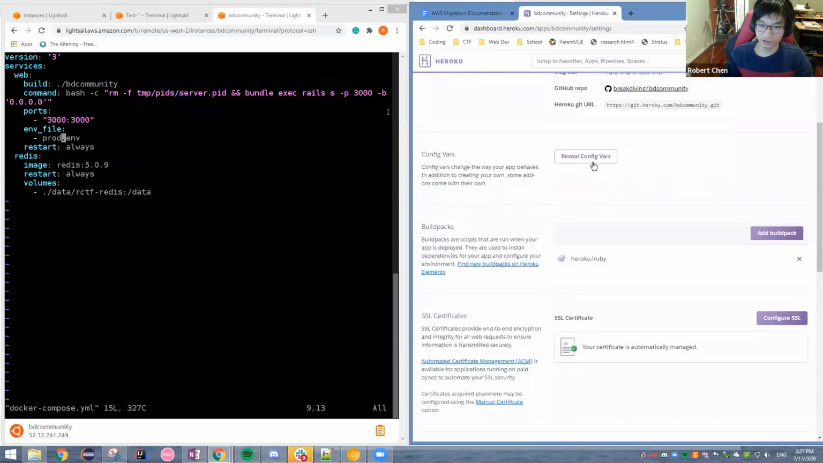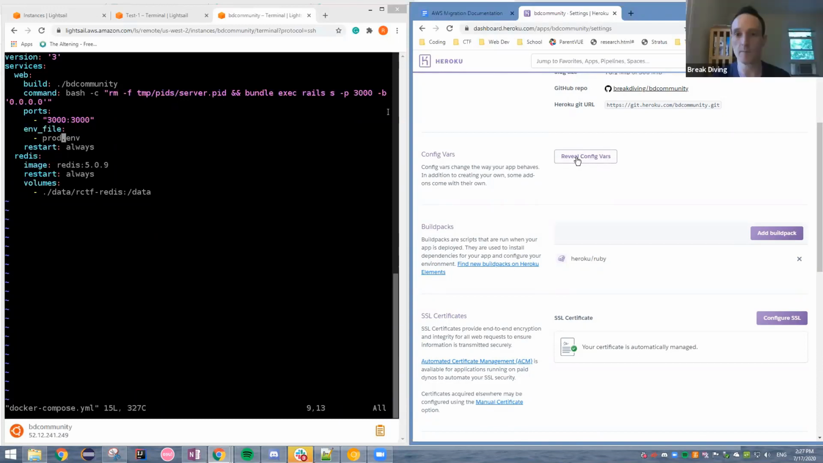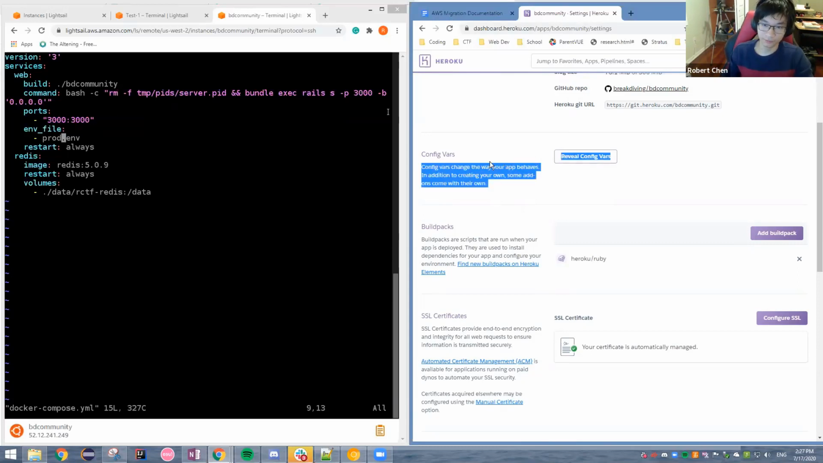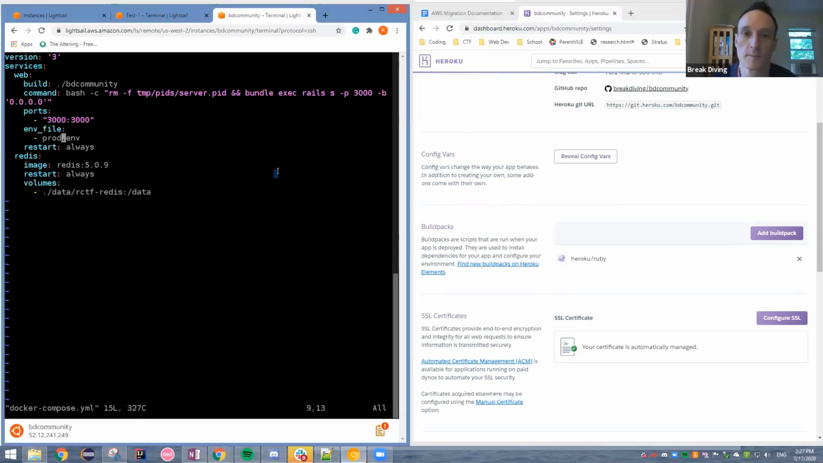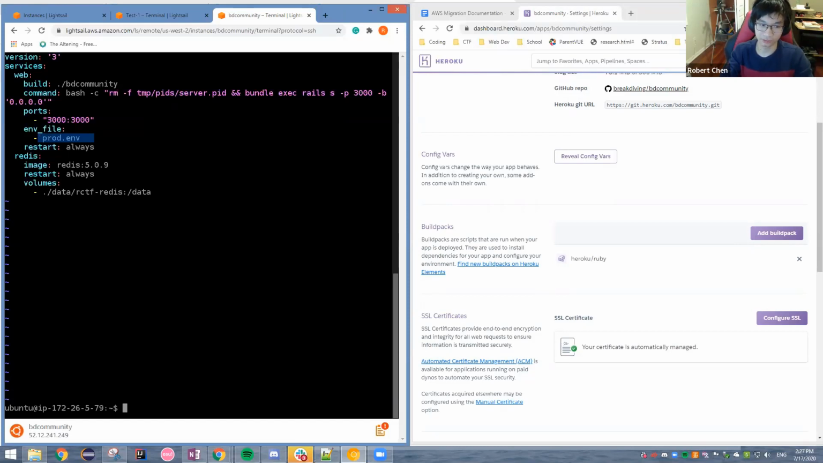So if I were to click this button, or if you go to your own Heroku and click this button, you would see a bunch of environment variables, or config vars. They configure how the application behaves. I've essentially just copied every single one of them into this file called prod.env, which just stands for production environment.